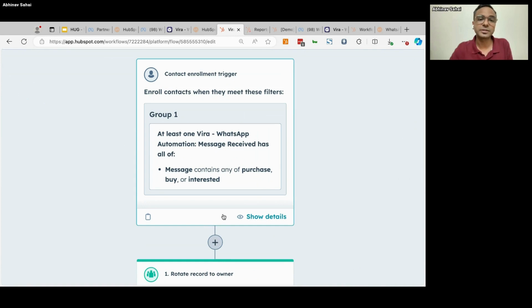Over here, if you see, it says if the message has been received and the message contains any of these three words: purchase, buy, or interested. So I can choose keywords. In your case, it could be pricing, or anything else, right? You can choose what keywords you want to put there, and a trigger can be set based on that. So the answer to that is yes, and this is how you do it.